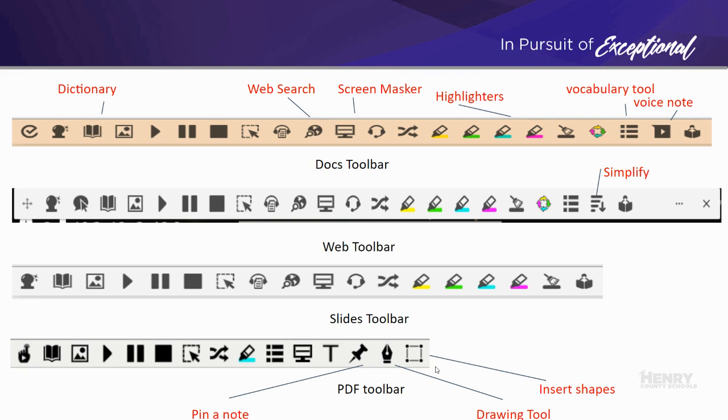The PDF toolbar is the toolbar that will populate if you were working in a PDF, meaning a document that's not accessible. It's a picture on the screen. We can use the PDF converter to make that document something that you can interact with, you can highlight on.